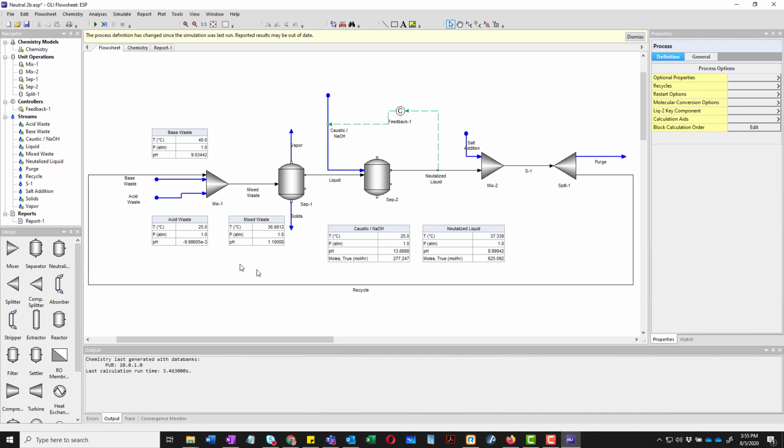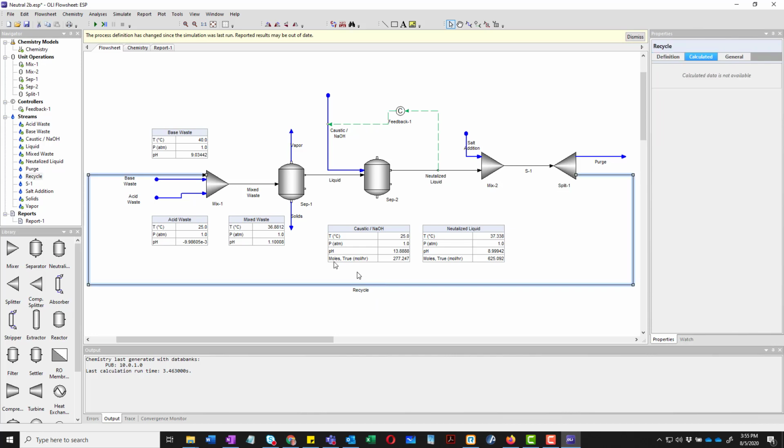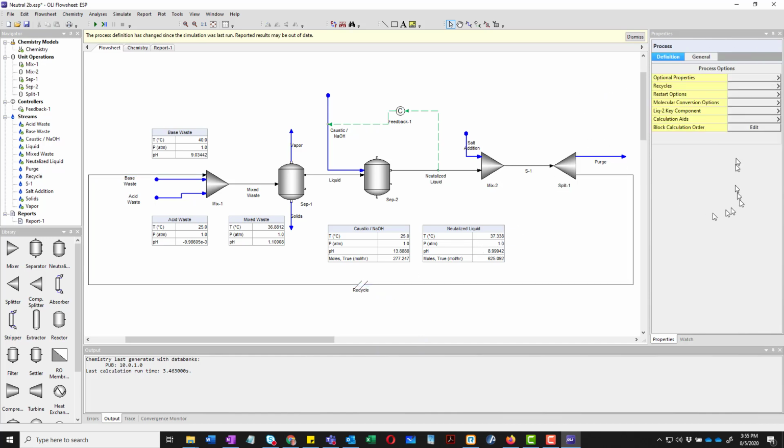I need to tell the program one of these streams has to be torn, or the phrase is selecting a tear stream. I'm going to pick the obvious one here, and now this is a right-click option called Set Tear Stream. And it puts in the little tear stream icon there. There was another way of doing it.